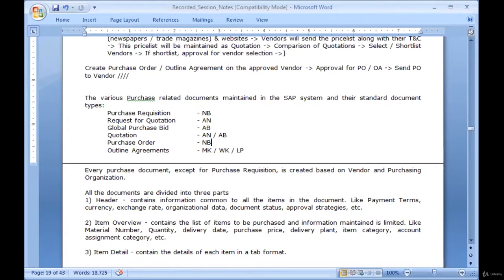Item overview is where the list of items to be purchased is maintained. So here information maintained will be very brief, like material number, quantity, delivery date, purchase price, delivery plan, item category, account assignment category.